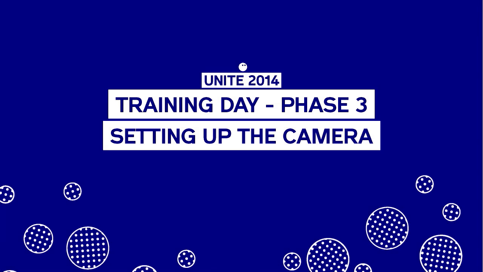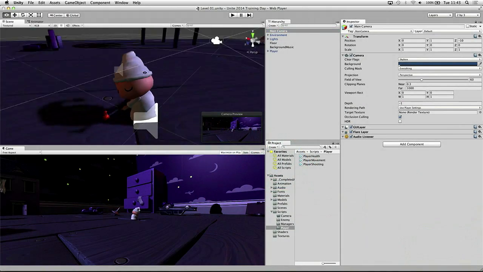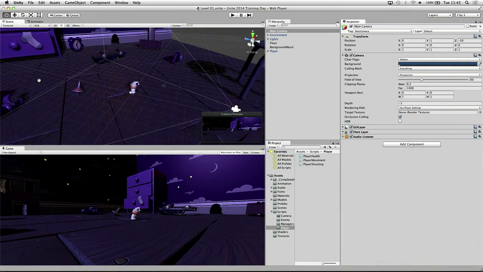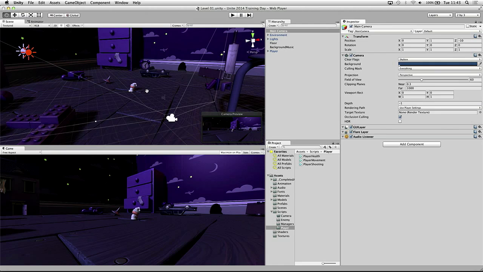Okay, so as we said before, some of the scripts in this project are pre-written. The main camera is the camera that we're viewing our game at. If I zoom out right now, you can see that the main camera is sitting behind the character. And what we want to do is to set that up slightly differently.